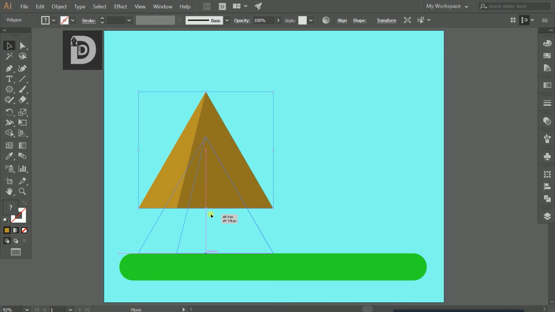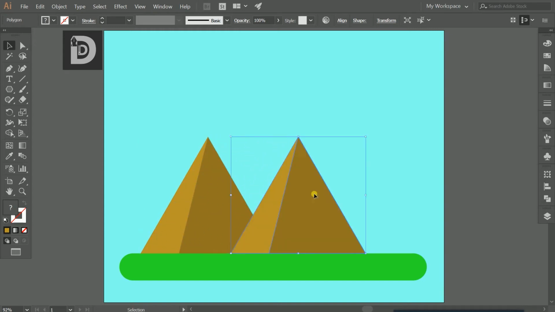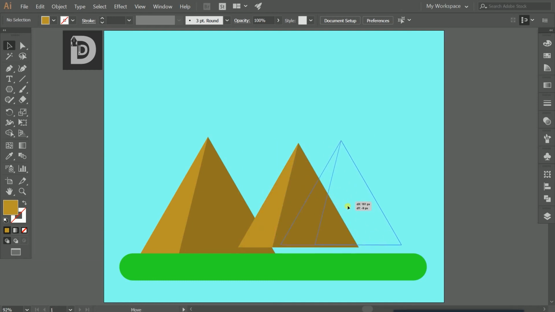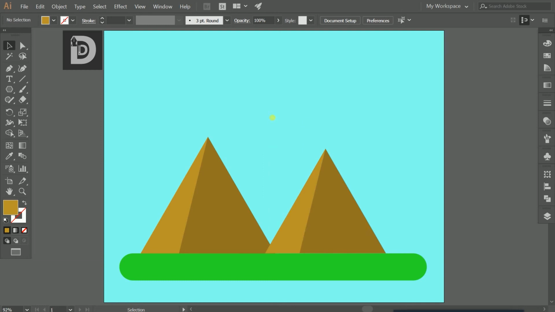So place the shape on this green rectangle, and now simply press Alt on the keyboard and drag it to make a duplicate of this mountain. You could simply select it and press Shift and Alt keys and resize it by dragging the corners, as you can see. So it's really simple.